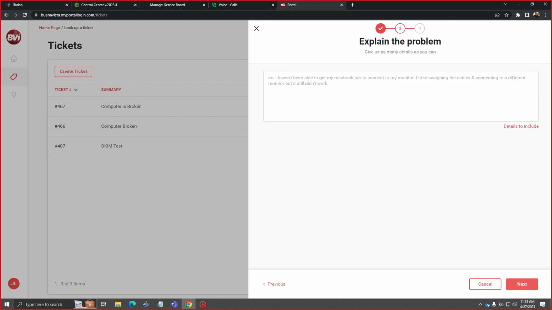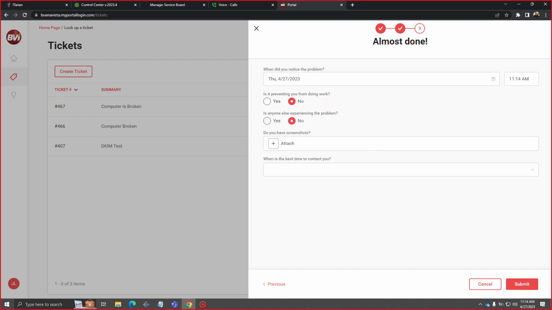And here, it's important to give a lot of information. I'm just going to write stuff to kind of get the show on the road. And once you do that, you'll be able to specify when you notice the problem, if it's preventing you from doing work, which is highly important for us to know, and especially if anyone else is experiencing the same problem. Now, if you have screenshots, it's important to attach whatever error codes or messages that your computer is giving you or the application is giving you so that we can work better.